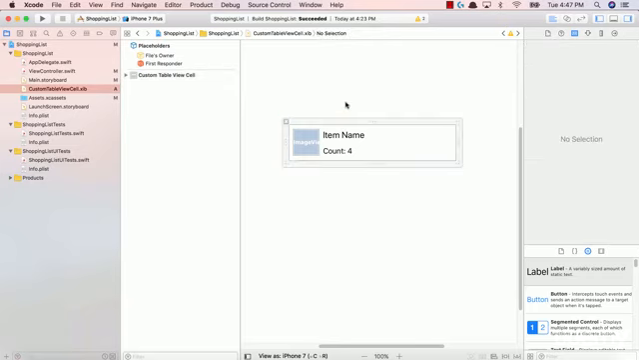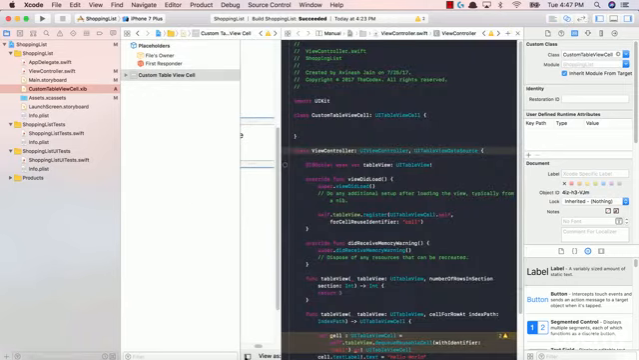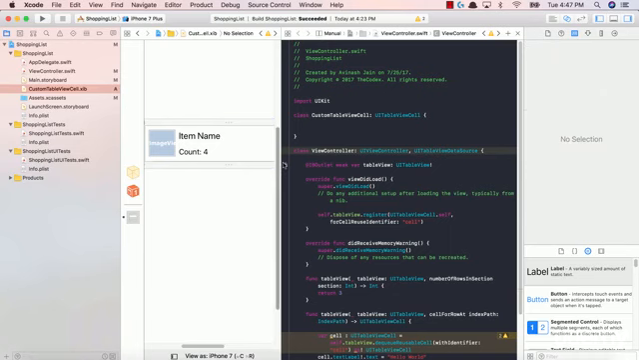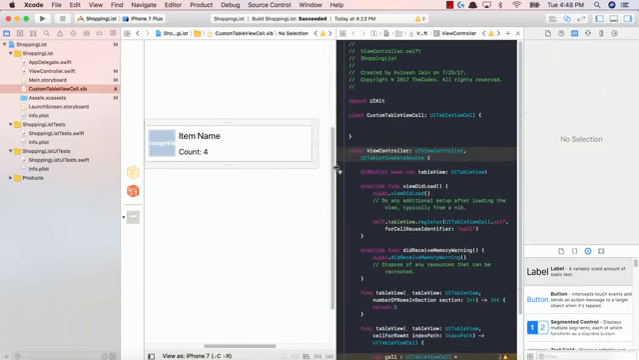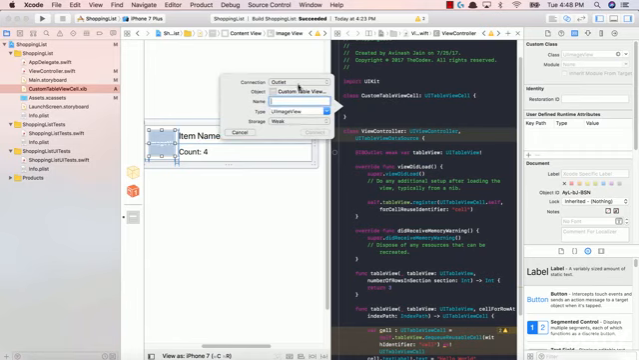Now what I want to do is make the IB outlets. So select our table view cell and open the assistant editor. I'm going to minimize this so we have some space. And over here, let me expand this just a bit so it's visible. I'm going to click on our image view, drag and drop to our custom table view cell. Make sure you're not dragging and dropping to our view controller. It won't let you do that because our custom table view cell has been linked with our view cell. So drag and drop over there.